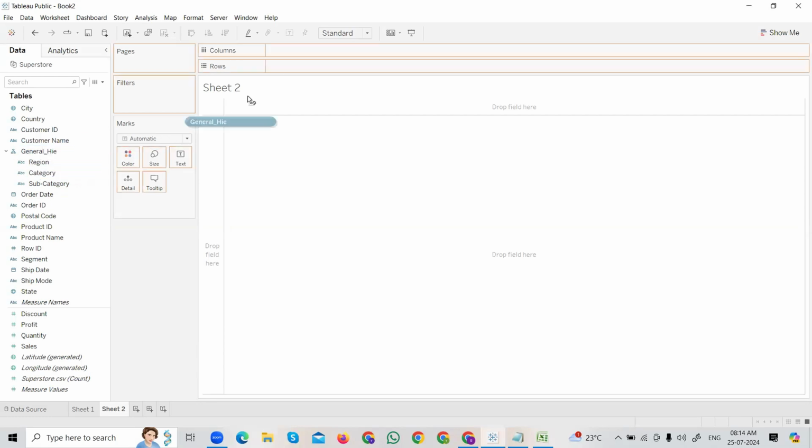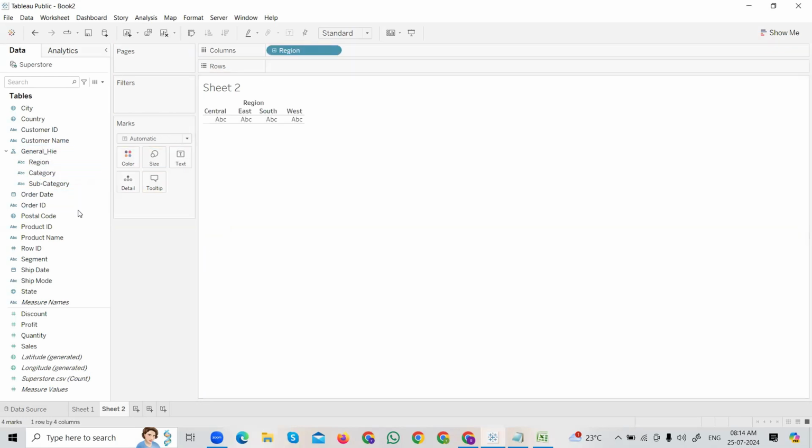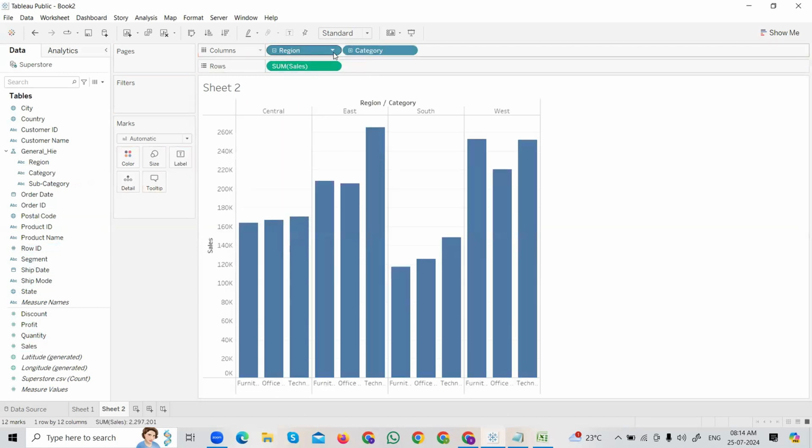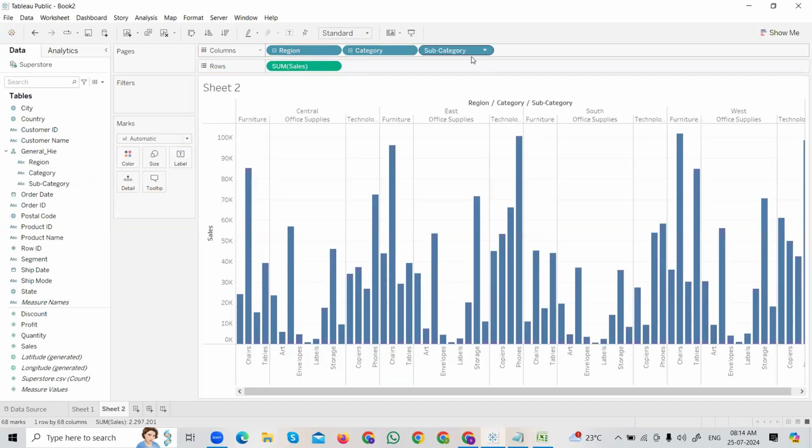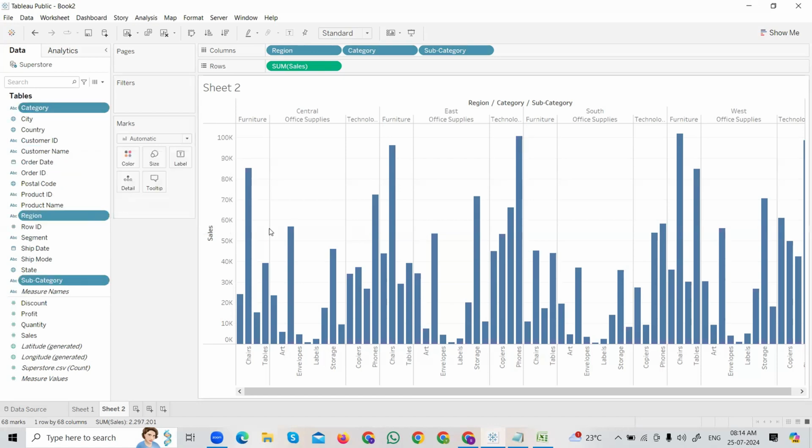Category comes second. Now, if I pass the hierarchy and if I pass the sales, you see here first region, then the category, then the subcategory. So however you want, you can design the custom hierarchy and you can express the data if you need. By default, it will only be generated for the date related columns.